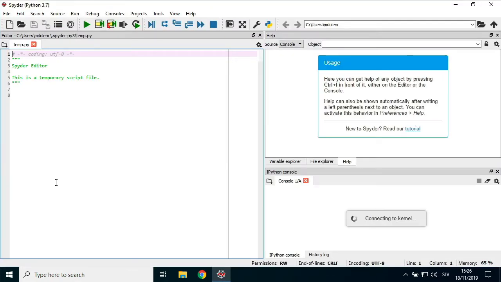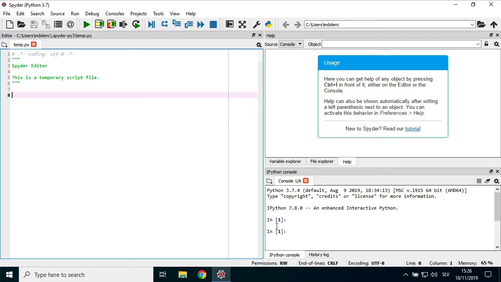Okay, so we have three panes in this window. On the left hand side you have an open temporary Python file. You have a help window on the top right hand side, and on the right bottom you have an IPython console. IPython we actually tested in the previous video for running this interactive shell. This is actually used for running your file.